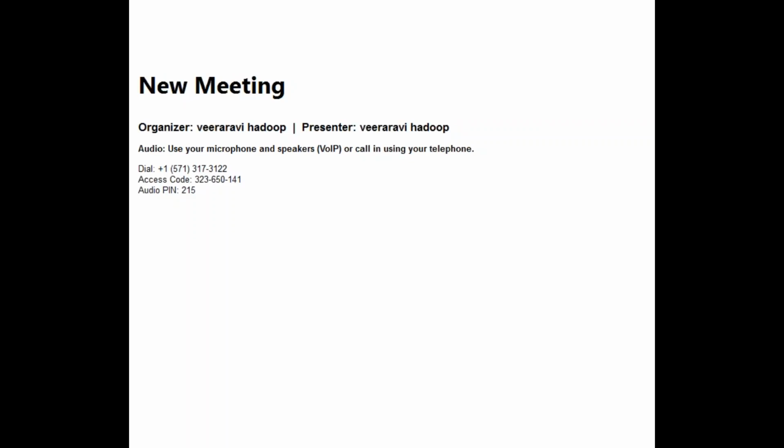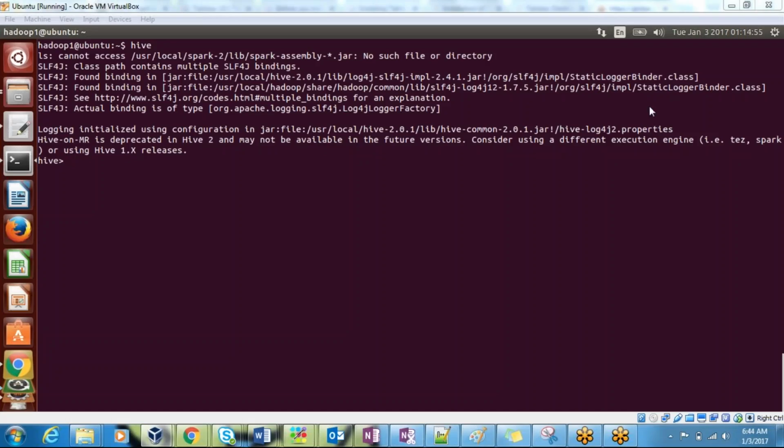Okay, so let me share my screen. Let's start Ubuntu. Please let me know whether you guys are able to see my screen or not.